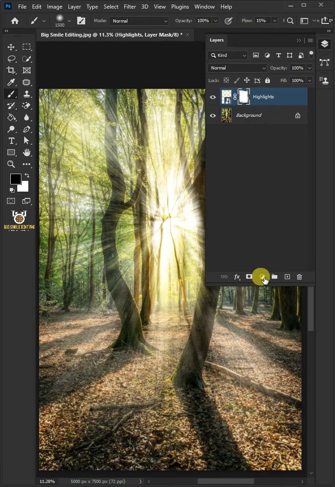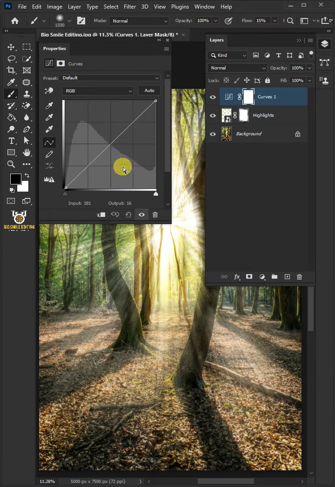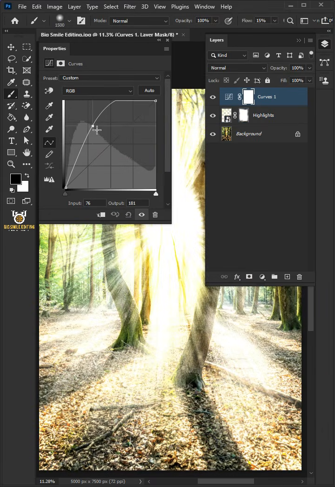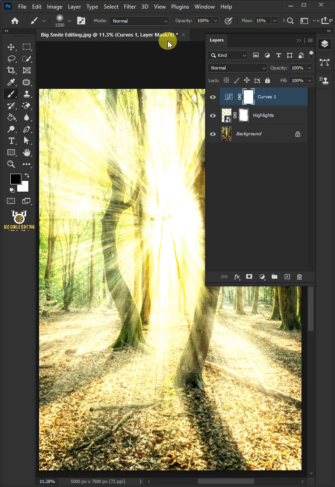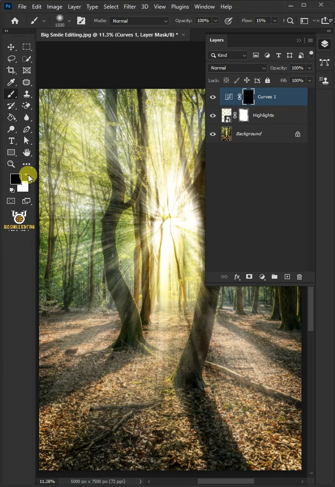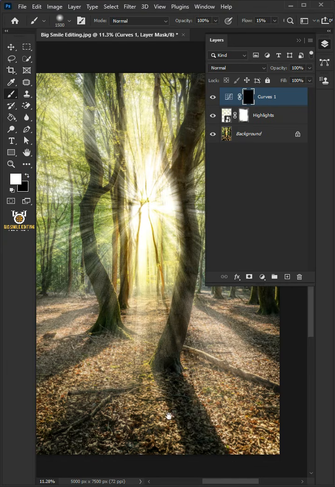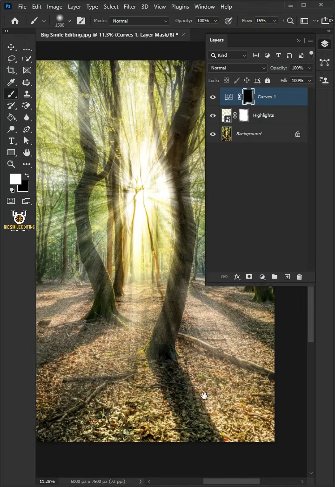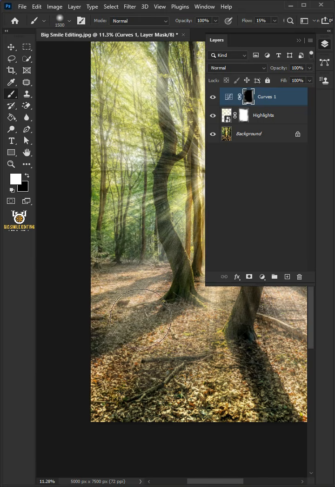Click on the adjustment layer, and create a curves. Now let's take it up just like this. Select the blue channel, and take the highlights down. Then close the Properties window. Select the mask, then press Ctrl I to invert. Make sure the foreground color is white, and then you can just dab in a couple of areas just like that.